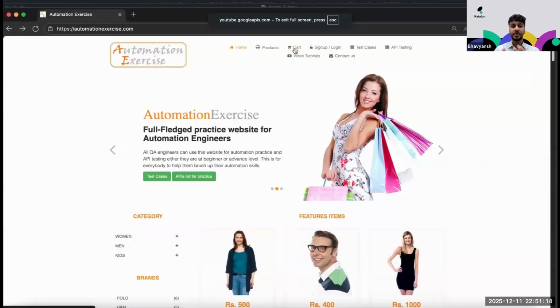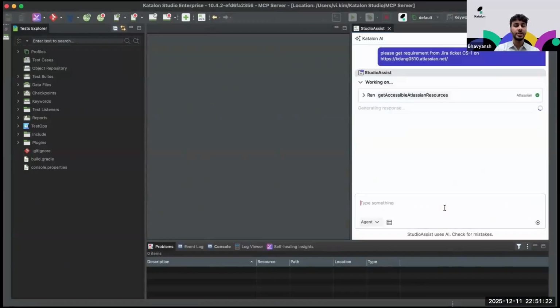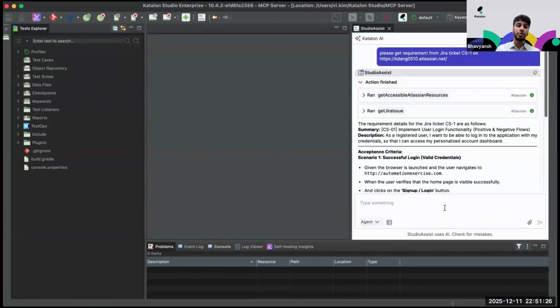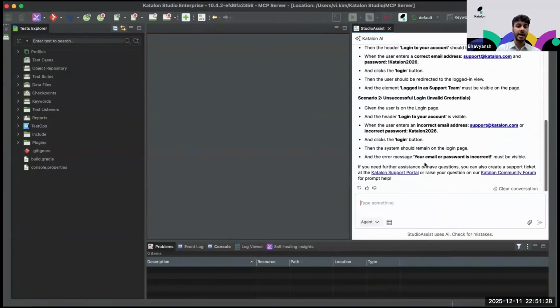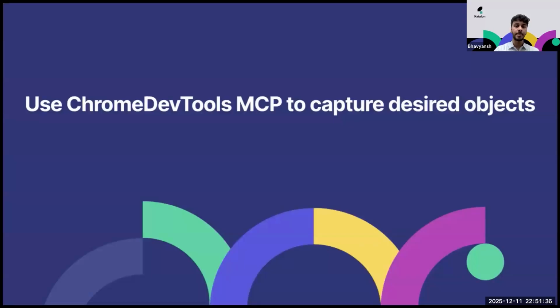So in the video, we'll be testing with this website. Once you have connected to the Atlassian MCP on Studio Assist, you can just ask it to get your requirement for your Jira ticket. Whatever requirement you have already filled, it will use the Atlassian tool get Jira issue to get the contents of your Jira ticket.